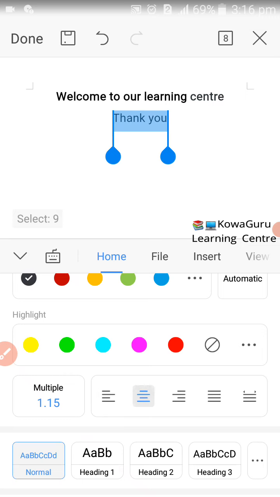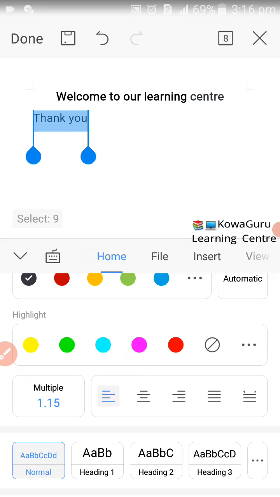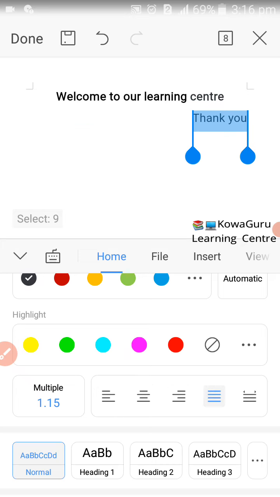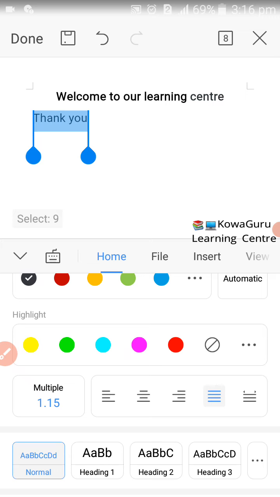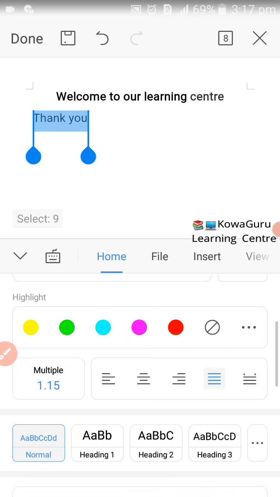While this is the alignment, the positioning of the text. Some text needs to be positioned at the center, some at the left, some at the right side, some are justified. So these are all different kinds of positioning alignment, but the normal alignment, which is the default one usually automatic on our word processors, is the left alignment.